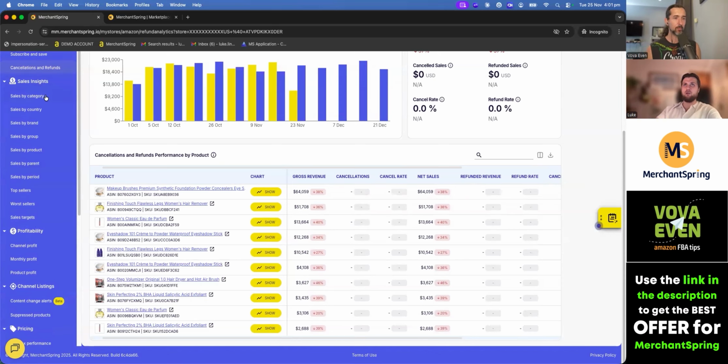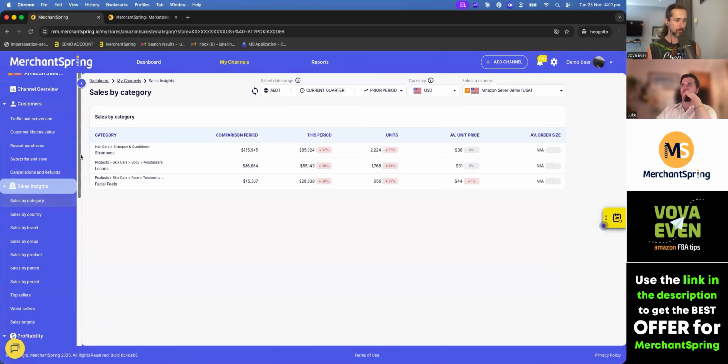We'll go into the sales insights now. There's a few of these which I can run through fairly quickly. So sales by category, it's what it says on the tin, right? It's the sales by whichever category this item is listed under on Amazon, shampoos, lotions, facial peels, as an example.